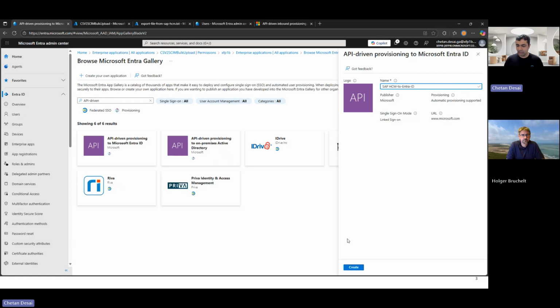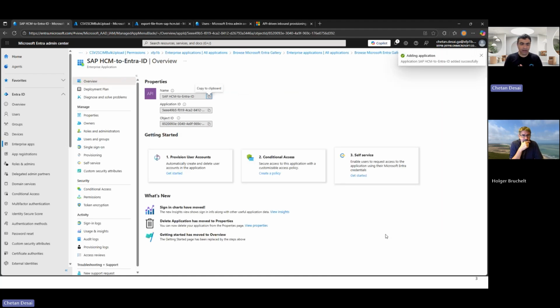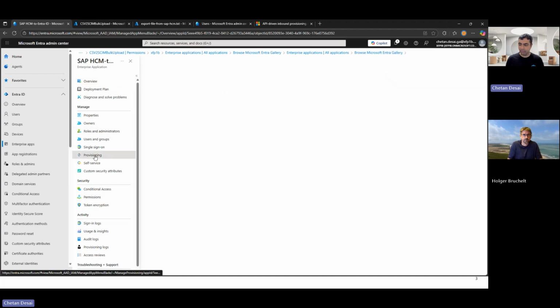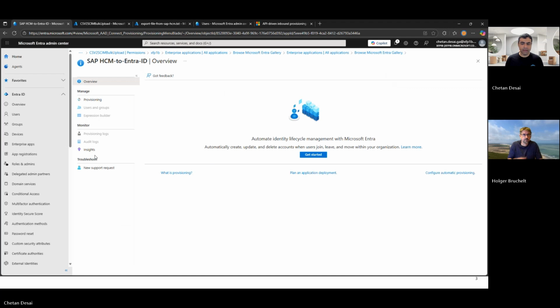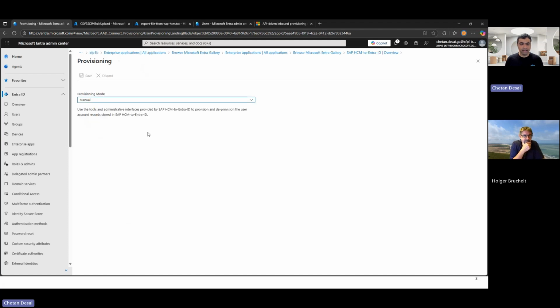Once you create this app, this will instantiate an enterprise application. We'll go into the provisioning blade of this application to take a look at how you configure this. So this is your enterprise application. Now you go into the provisioning blade, click on Get Started, and set the provisioning mode to automatic. Okay, and click on Save.